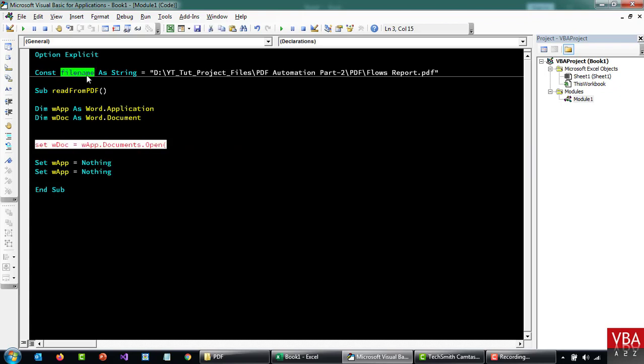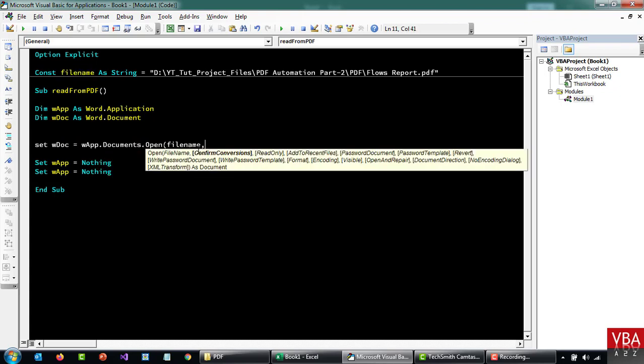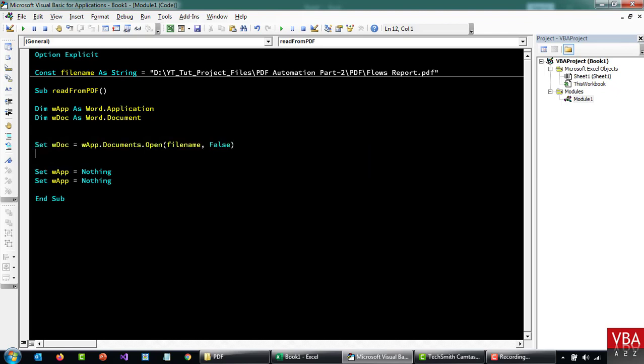So here goes our file name. In the parameters, as you can see, the file name, and then there are so many optional ones that you can input. One thing to note here is confirm conversions. If you specify true, then you'll get an option to choose which program to convert it to. For now, we don't want that prompt, so I'm going to turn that to false.